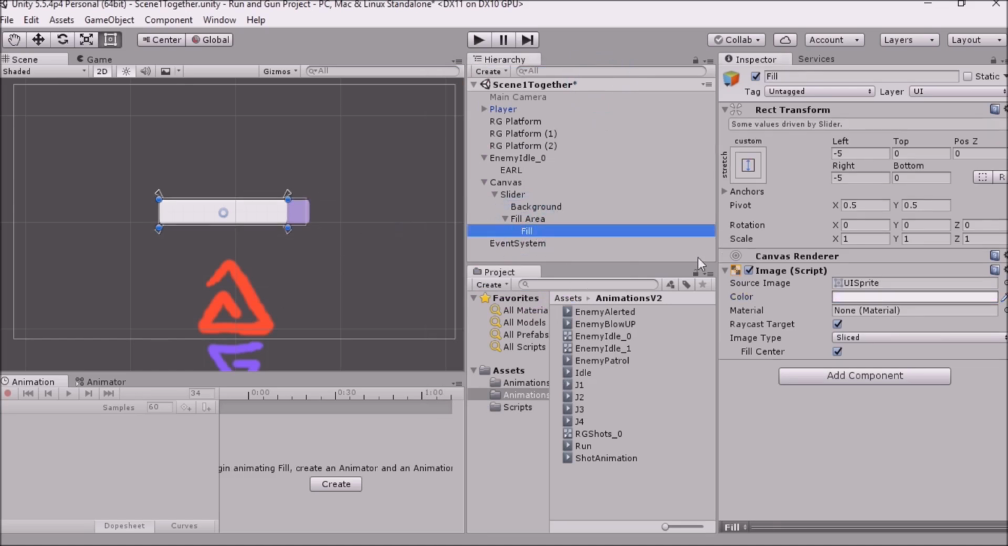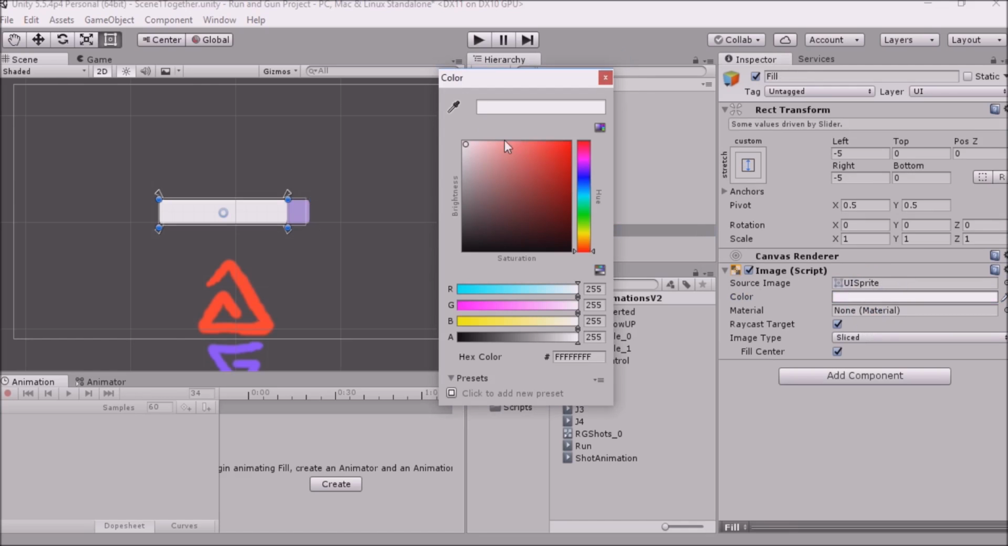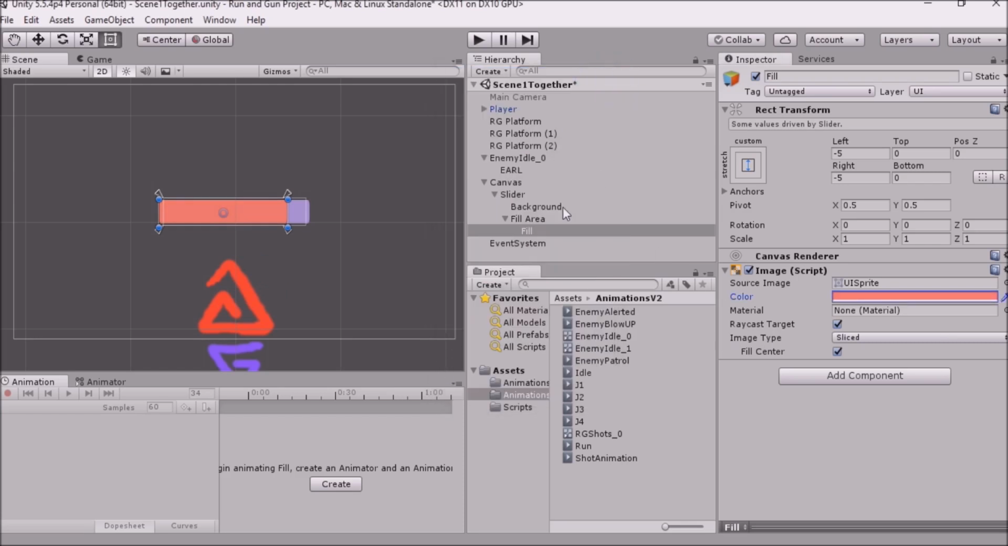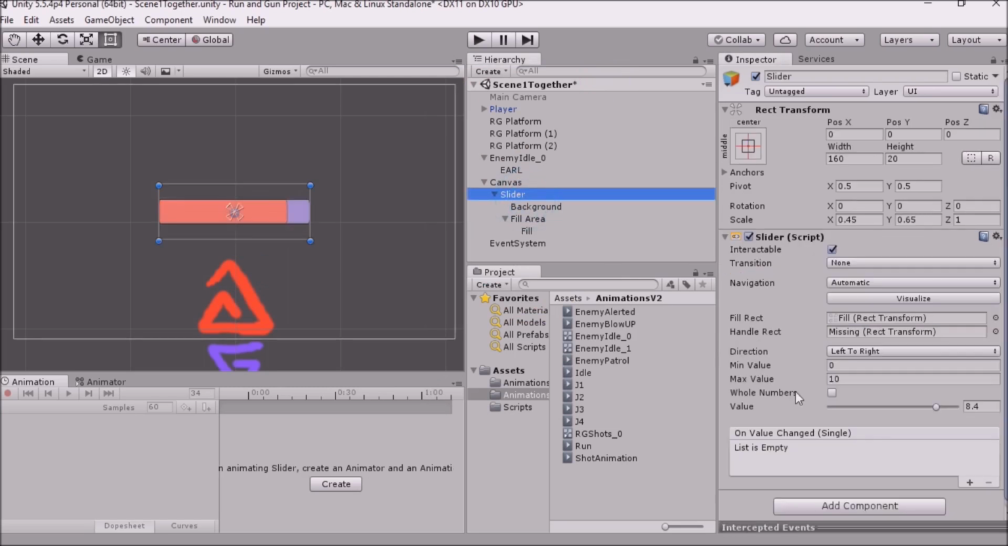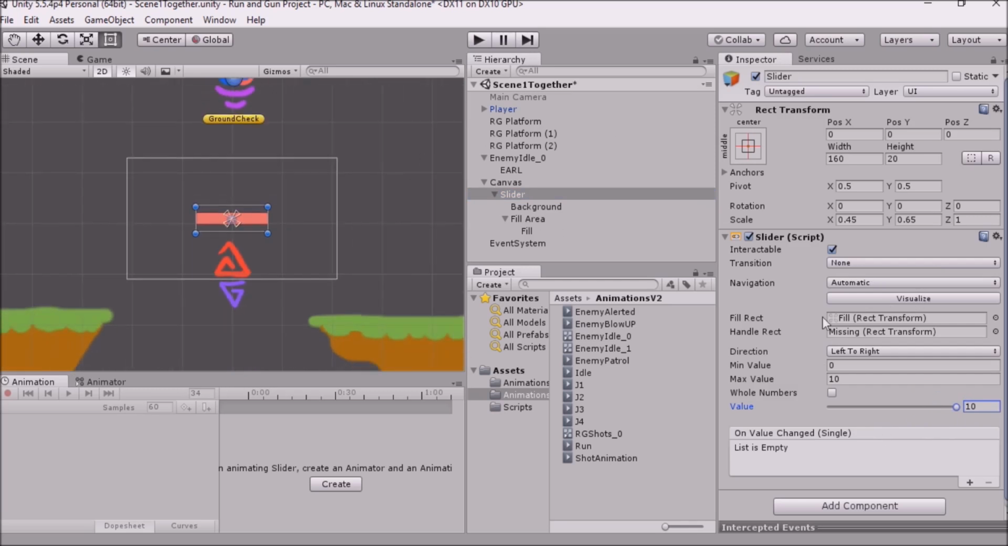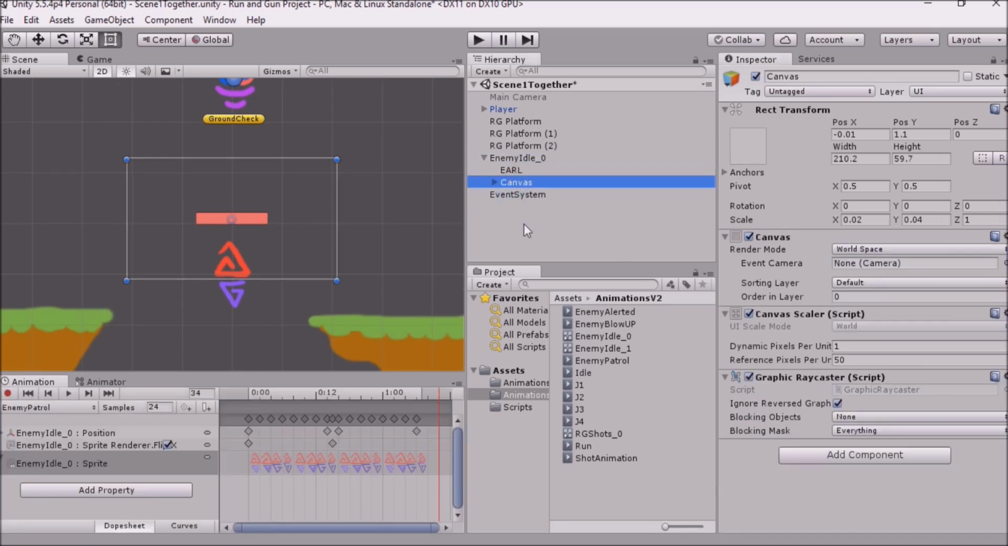And the fill, similarly, I want it to represent the character again, so I'm going to go for that red, turn it into a nice kind of vermilion, and then close that. We'll go over to the slider again, shift things around, and it still looks pretty good. So we've worked out our slider. This is our UI component. The last thing we want to do for it is make it a child of our enemy idol, and that's as simple as just dragging it over to our enemy idol.